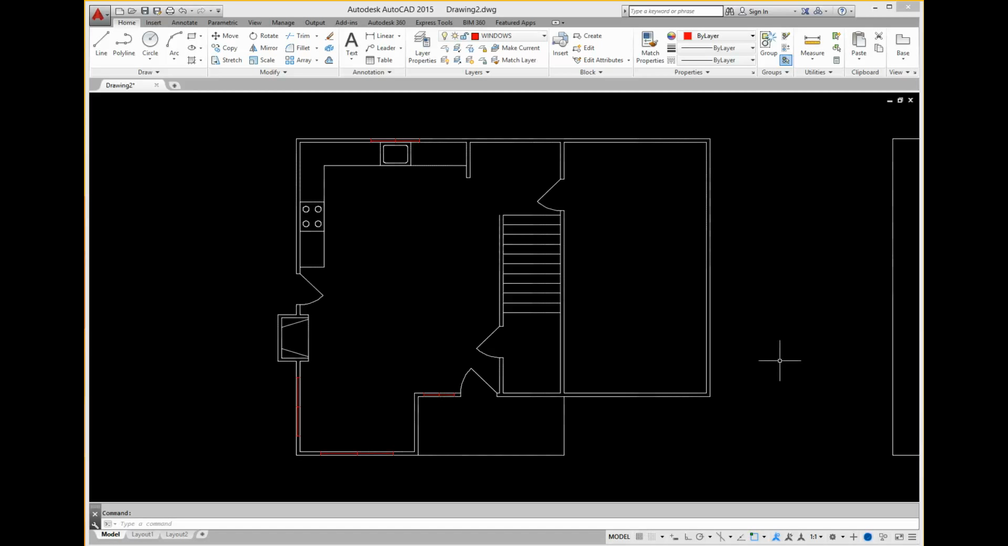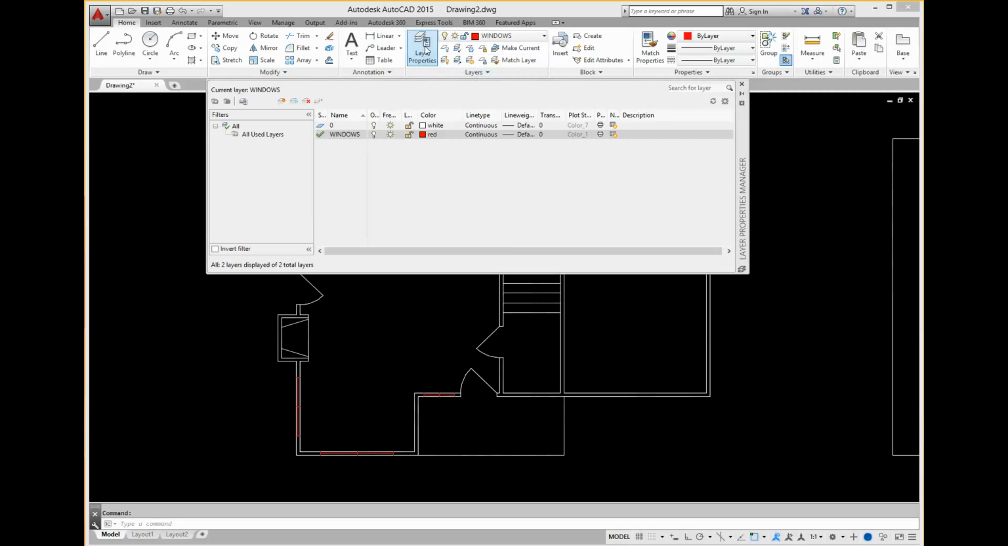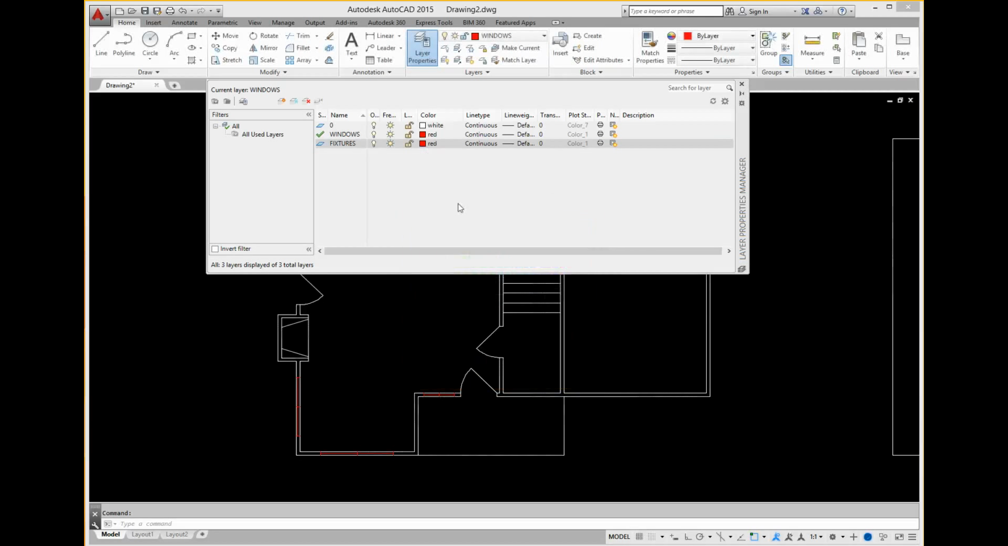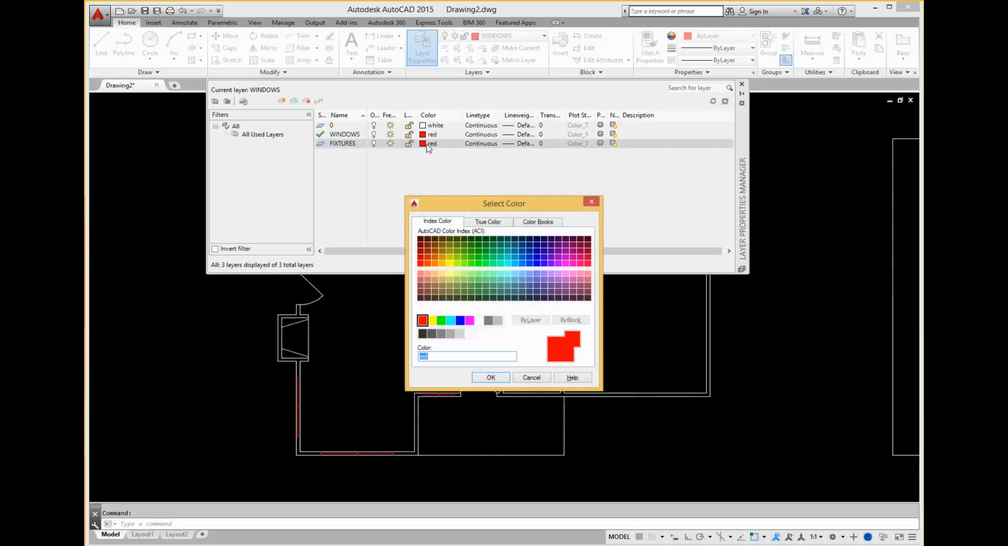First, however, we want to create a new layer. So here on the layers palette, click on the layer properties button. Click on the new layer button. Name this layer fixtures. We are going to leave this one white for now. That's not working. Hold on. White for now.